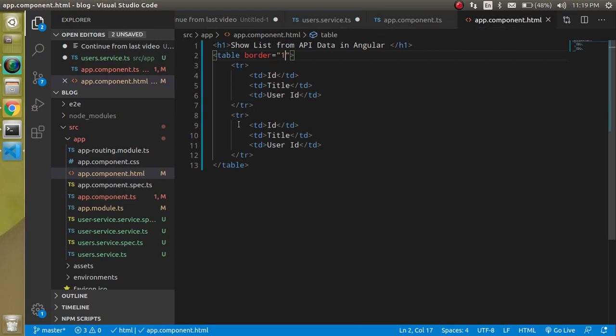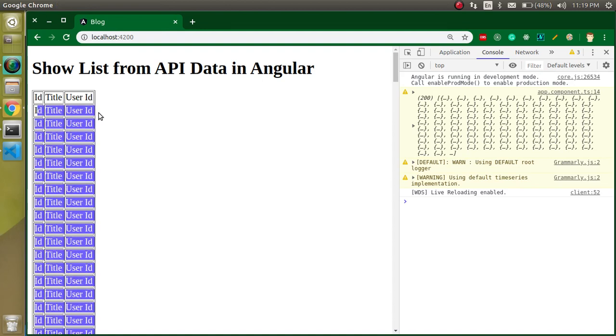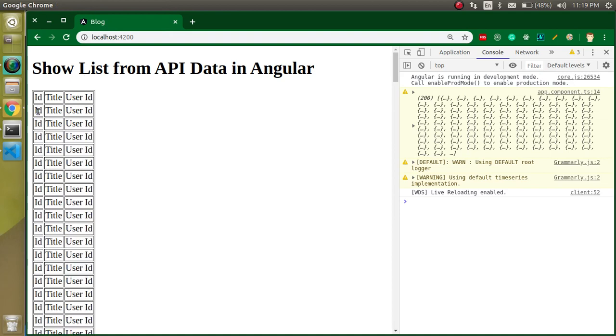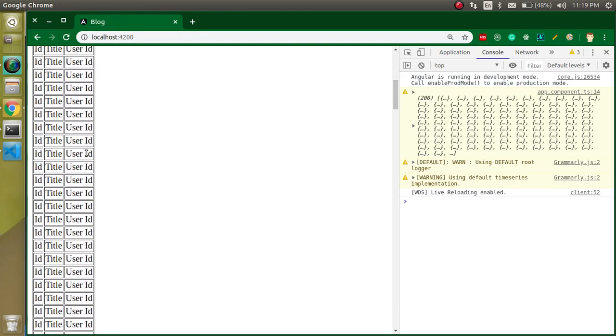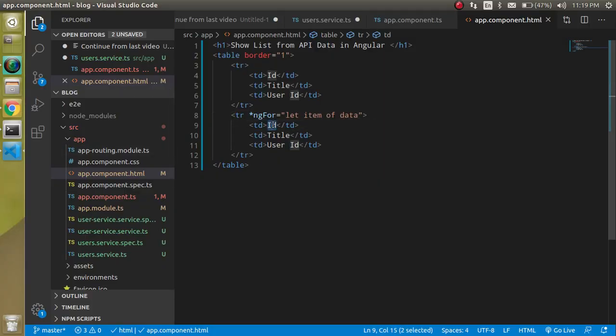And this is an array also. So just write here *ngFor and simply use let item of data, right? And in that case you will see that we have the repeated rows. You can see that the row is repeated 200 times, but it is always the same data, because we did not put the data here yet. So now use here item.id, and now one column is repeated.